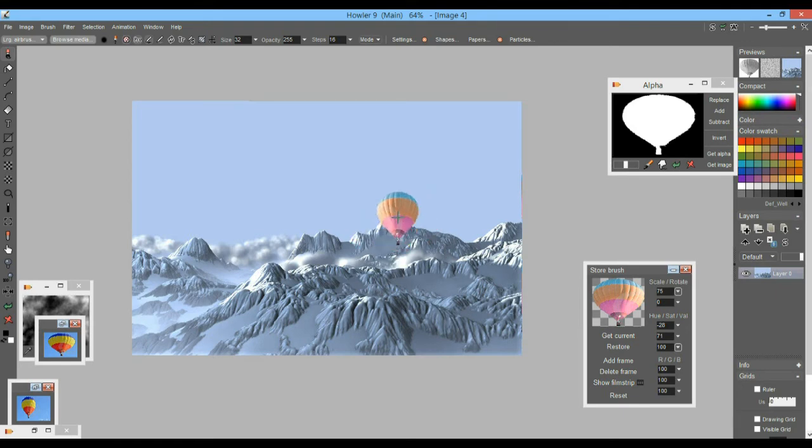Alright, so let's say where we want to put this one, about here. Let's put it here. There you go. And then we have a different balloon, different color. Bigger also, but different color here.